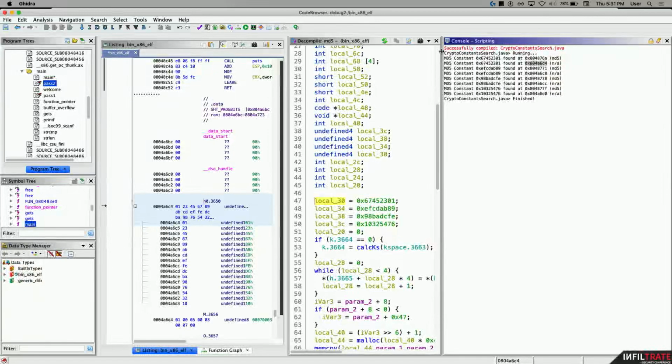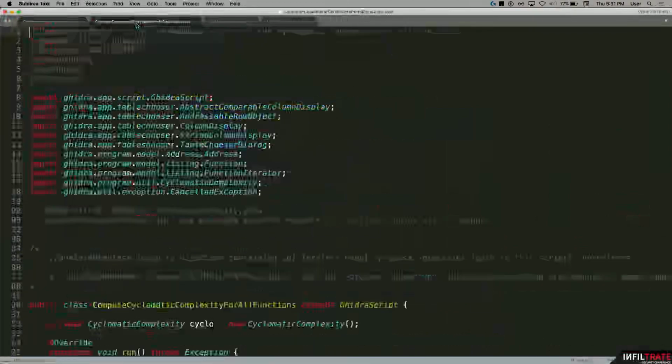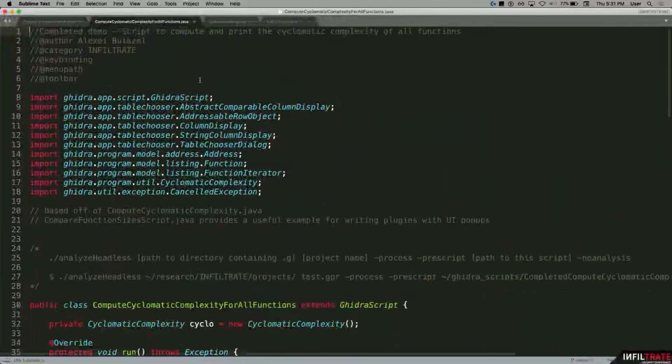It's a useful metric you might want to know if you were, for example, looking to fuzz a program and you wanted to find a complex parsing routine or a function that has a lot of state contained, a complex state machine implemented in that function. Knowing that the function has a high cyclomatic complexity will tell you that it's complex and maybe bugs lie there. So I built a script that will go through a program and find the cyclomatic complexity of each function in the program. And it's called compute cyclomatic complexity for all functions.